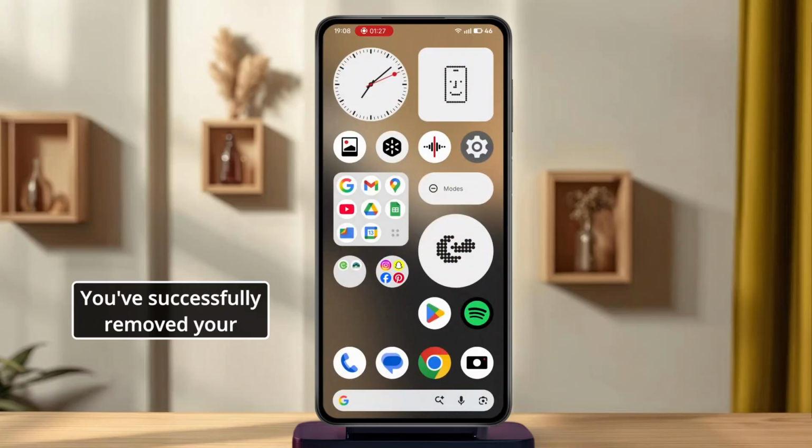And that's it. You've successfully removed your Messenger account from your Android device.